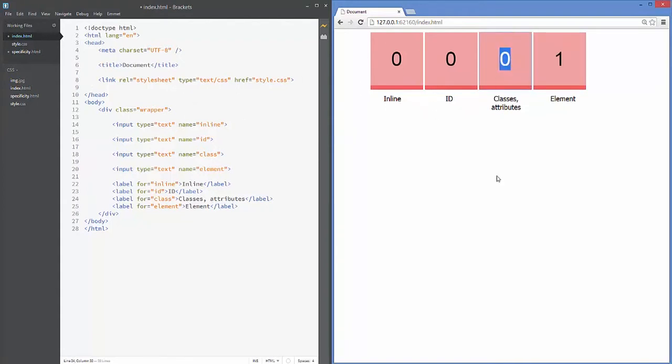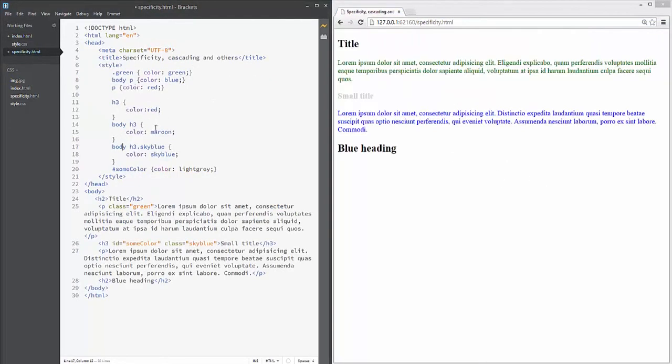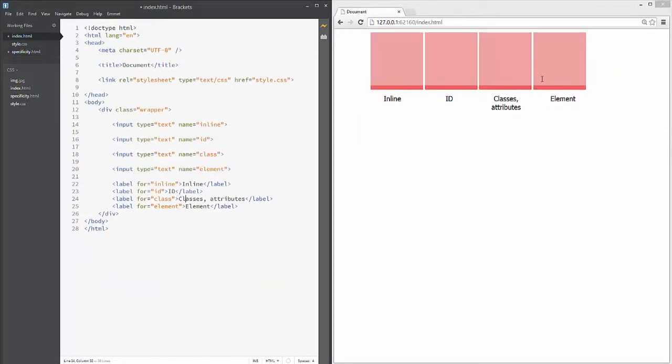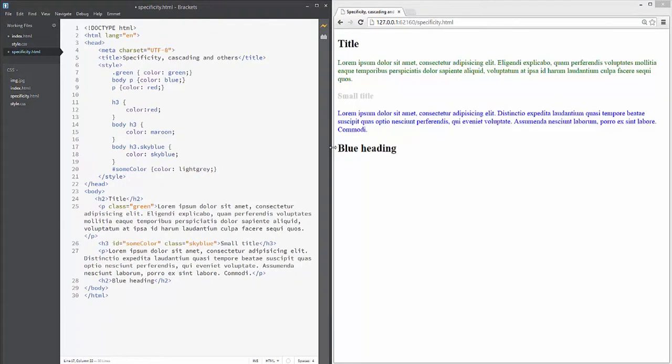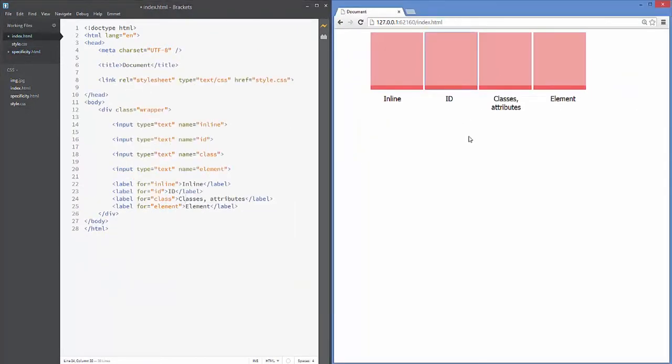A class is worth another point. So in our case right here, this would be worth 1 and 2. So it is kind of 12, but it's not really 12. Because when we style something with an ID, it's gonna trample everything else, because it's going to have, boom, 1 here. And it's going to have something like 100.